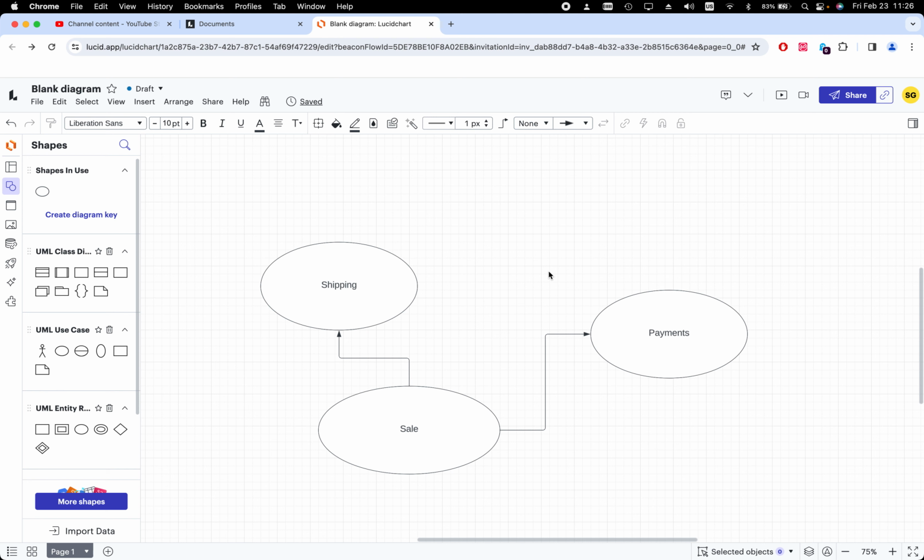Whereas the shipping department doesn't even know whether things are paid or not. For them, as long as the sales says, hey, ship this, they'll have to find out, okay, what is the delivery address, what is the weight, and how fast this needs to be shipped. That's all they need to know. They don't need to know anything more. So that is called a bounded context.